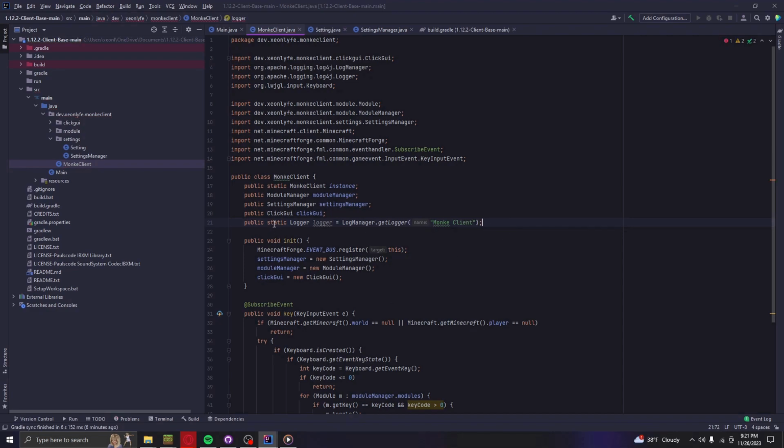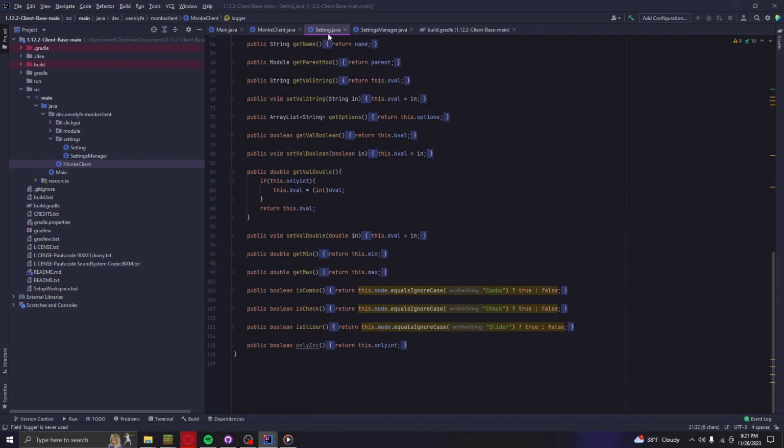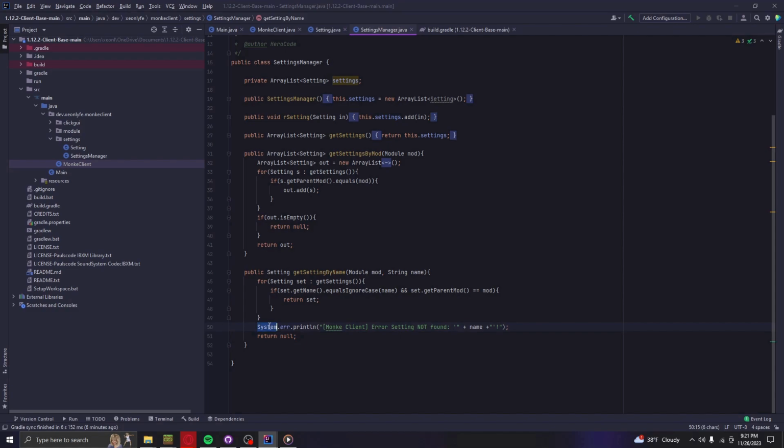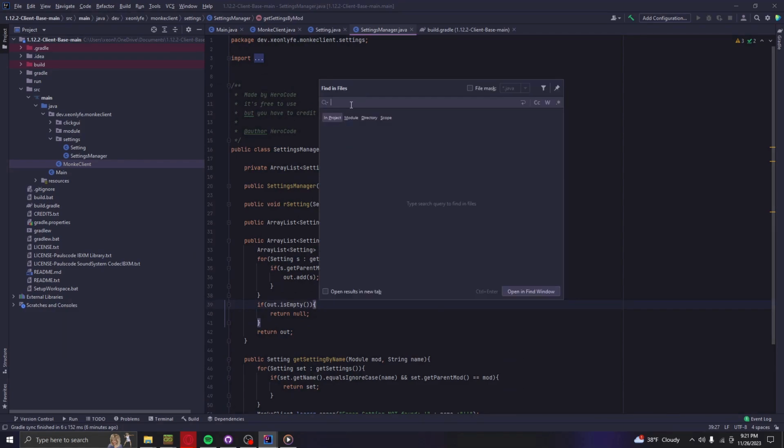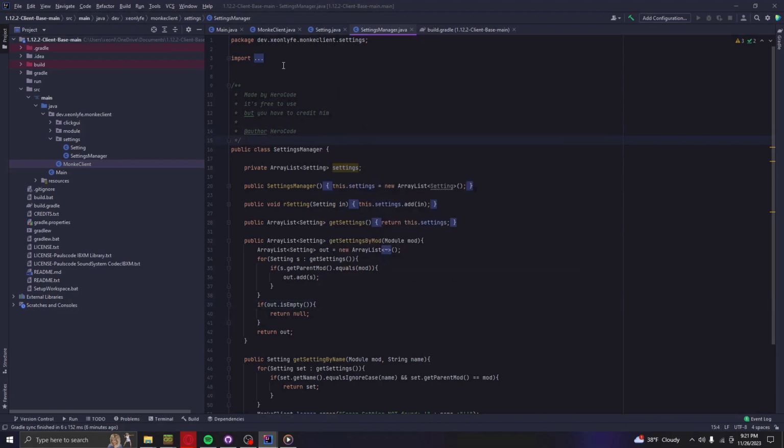We can just put this here, and since this is public and static, it can be accessed from pretty much anywhere. So back in settings manager, where it says error, we can do MonkeyClient.logger.error, because it said error before, so we can remove this now. And we can search. If you're on IntelliJ, you press Control Shift F. It's how you search for stuff in all the files. So we want to search in project for System.out.println. Looks like we found the only one, but this is how you search for stuff.